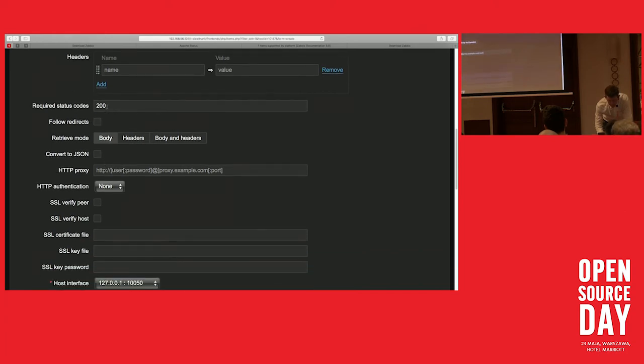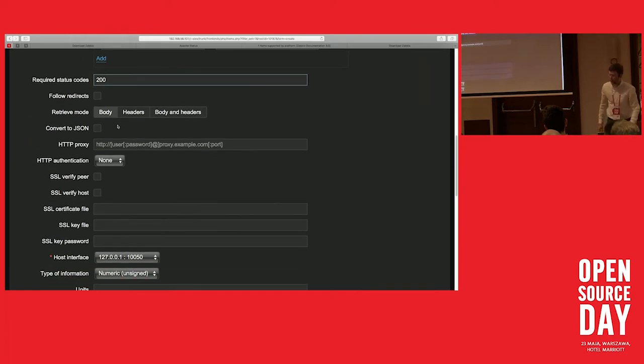Also this is a required status code. It might be 200, or you may specify a range, or I don't know, 400 for some reason. Yeah, in my case I expect 200 only. Also, I want to specify what information I'm interested in, and also we have a choice here.